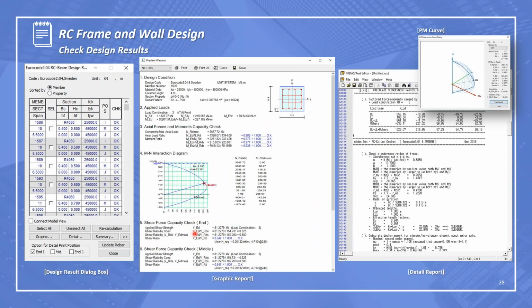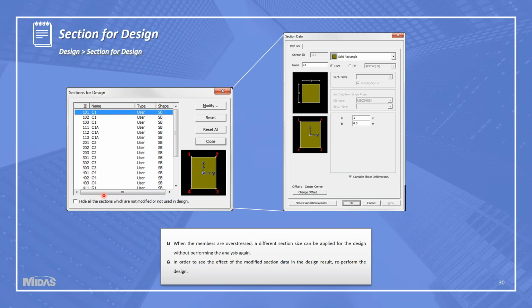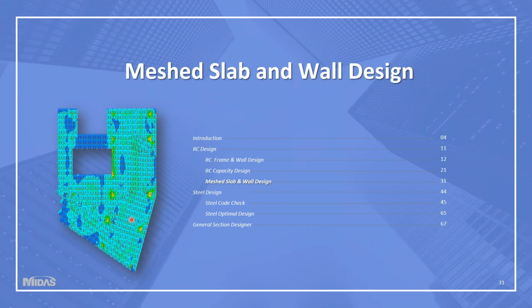And as it was shown before in the program, we can check all of these design results for beam and column and wall here, and you can modify the rebar input. It was also shown during the demonstration, and section for design is also available. It was also shown before.